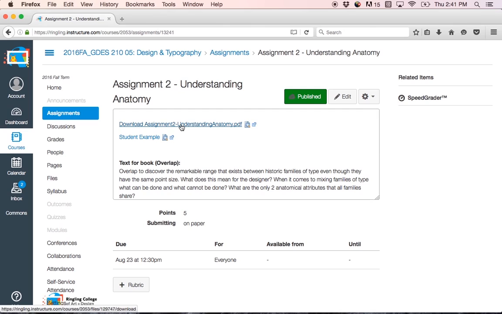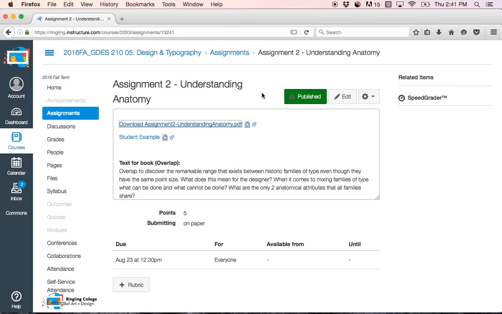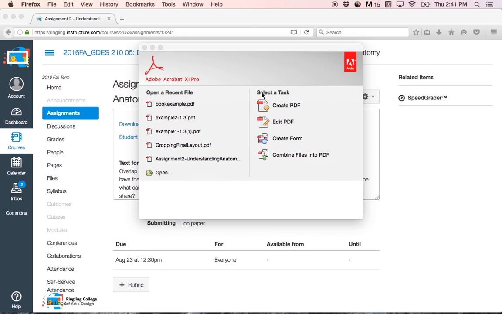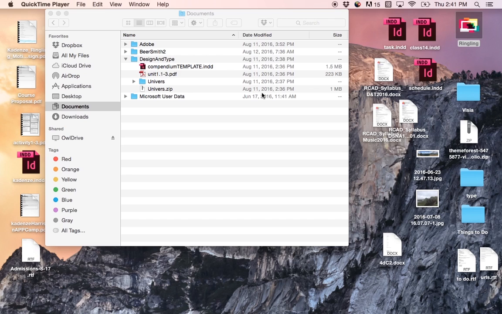We're going to download the assignment PDF and open that up. Then we're also going to go to our desktop, and under our documents, from the previous class we had a compendium template that we were working with. We're going to open that as well.